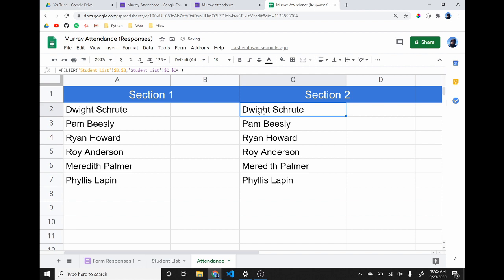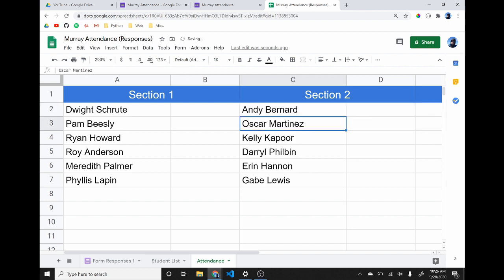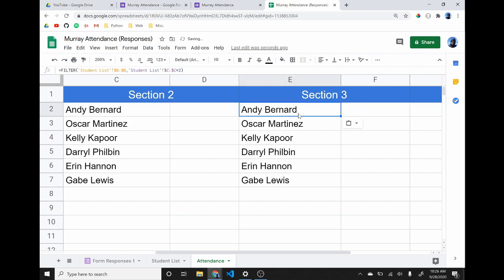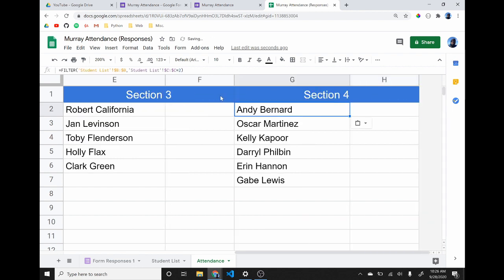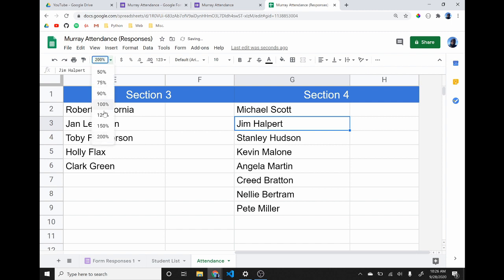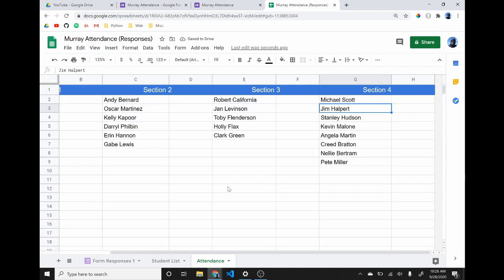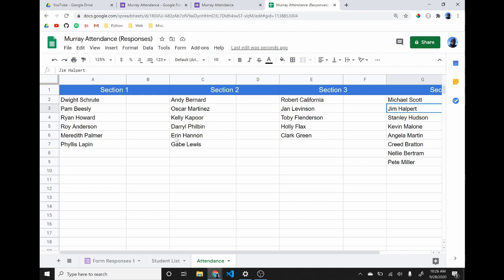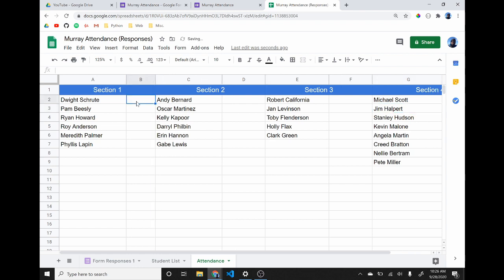We can keep the same code over here and just change that to section 2. I'll just copy this and paste it here for section 3, and paste it over here again for section 4. So let's zoom out and see what we have. Now we have our lists of students, and our goal is to write either A or P here for absent or present if they filled out the form on the given day.